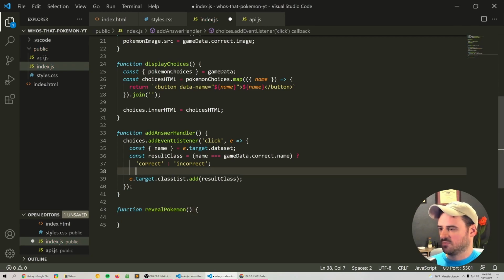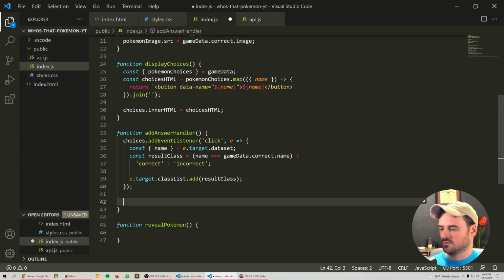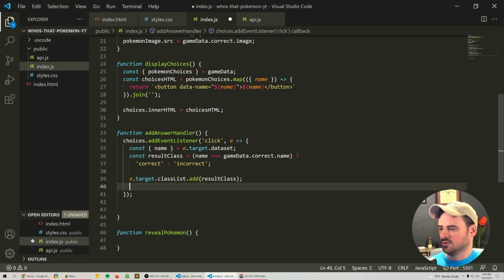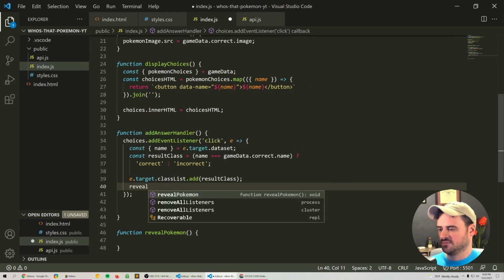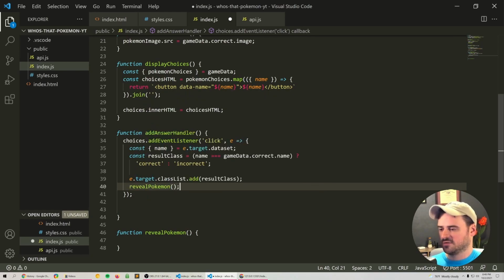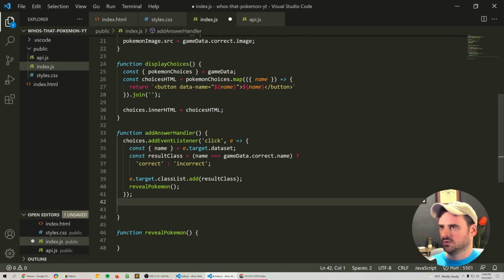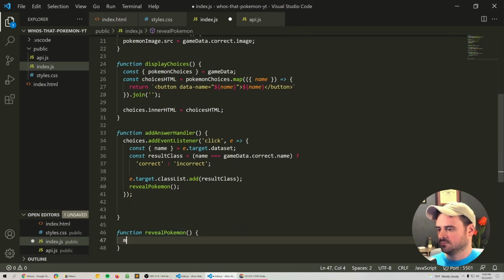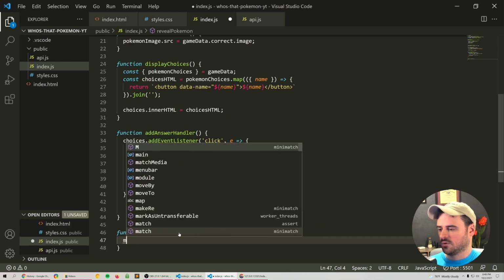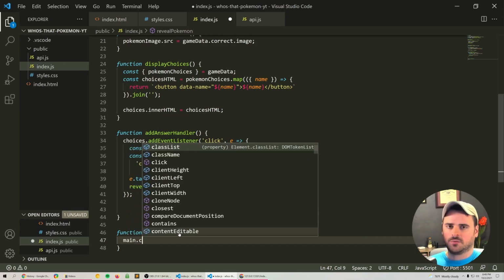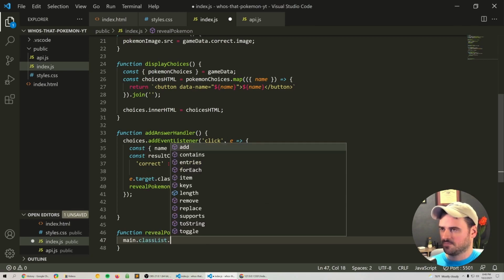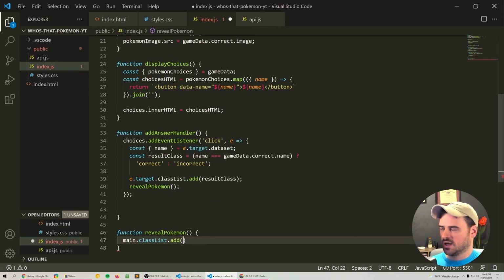And this should happen probably, let's see. No matter what answer you've chosen, I think it makes sense to reveal it after you've just selected one. And inside this function, we can control that reveal by adding a class to the main element. So we'll do main class list. We're going to add a revealed class.